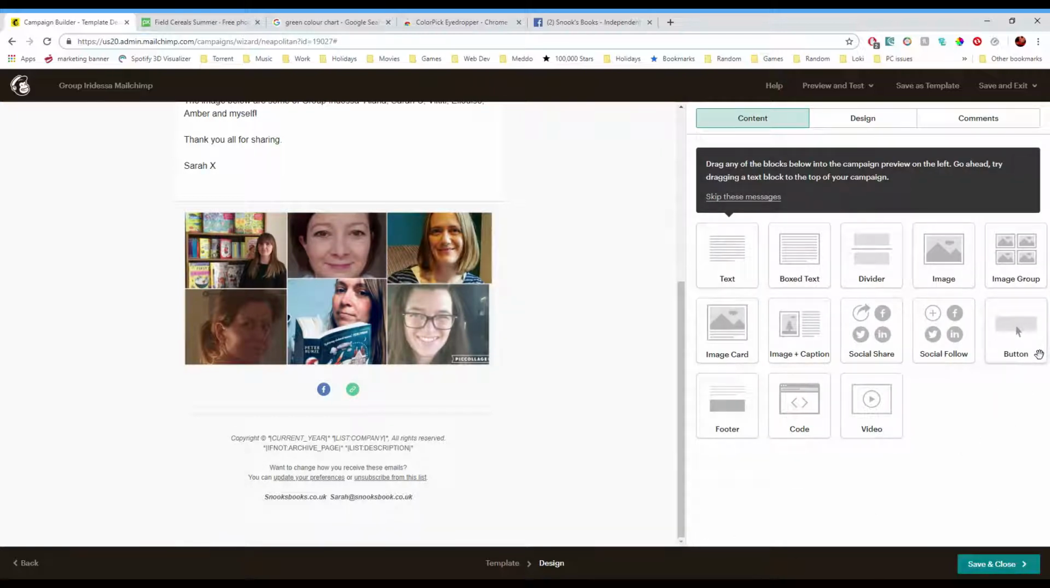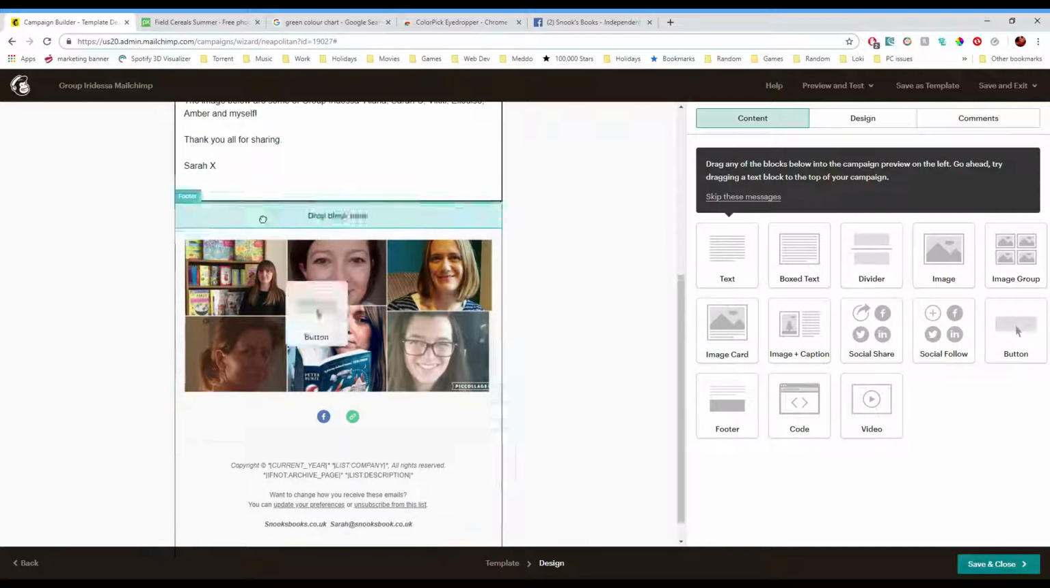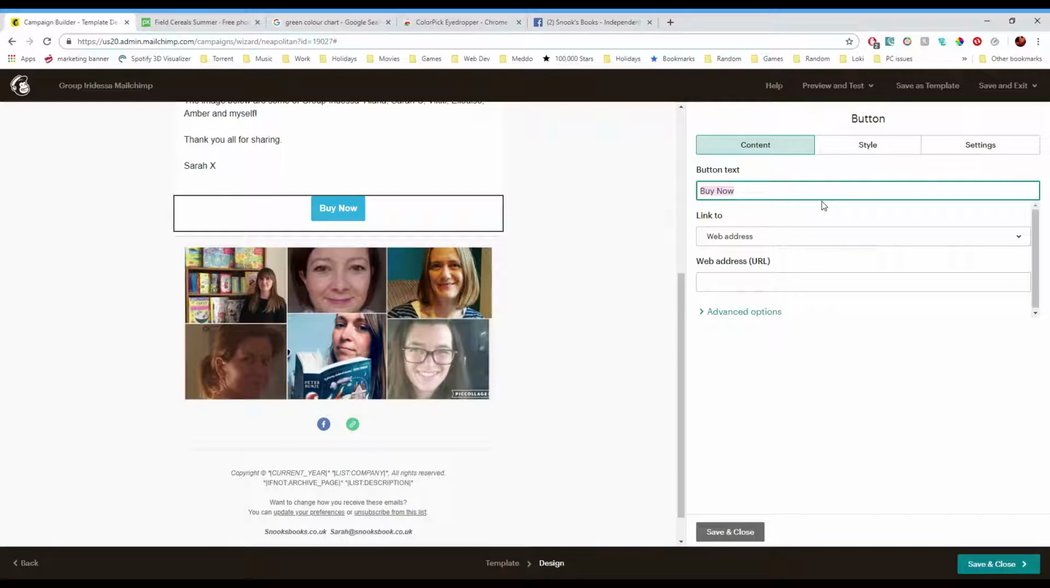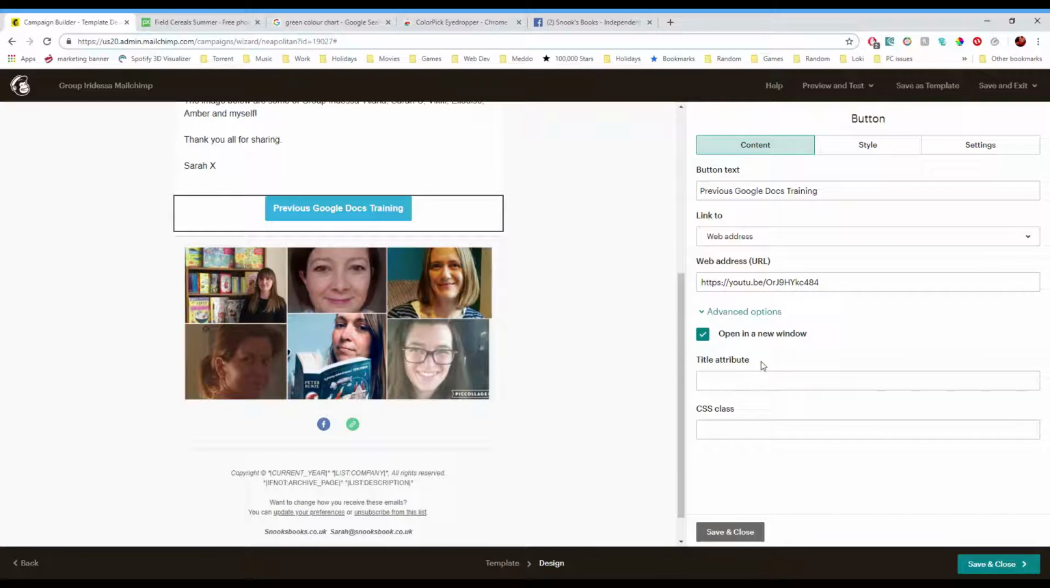Then the other thing we're going to do is add in a button. And this button is going to be a link to Sarah's previous video on Google Docs. So, previous Google Docs training. And then we're just going to copy the link for the video into there. And yeah, we don't need to worry about the advanced options. I wouldn't worry about those at all.